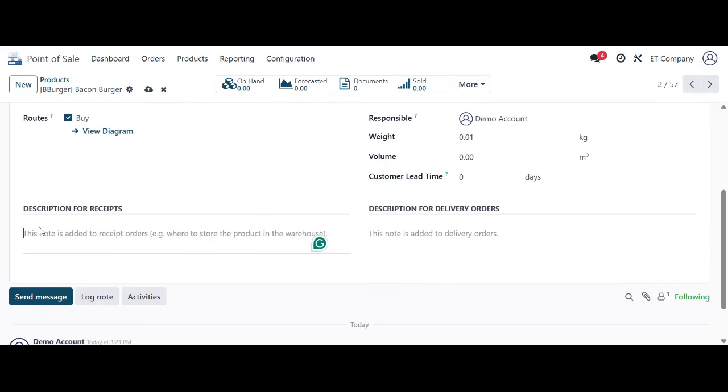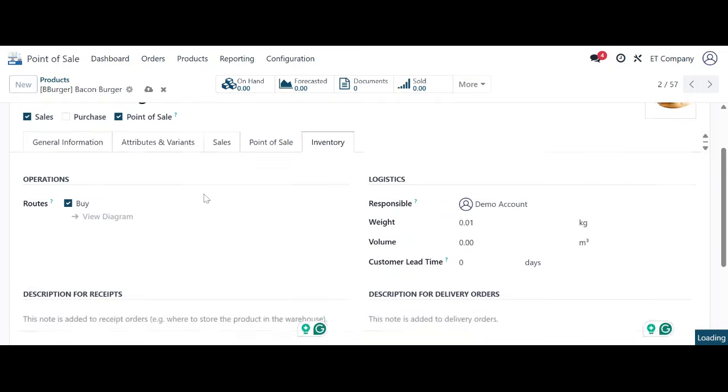If, for example, it was a purchase, then we can set a description here so that now our stock or our logistic team can be able to see the details of this product. Then we have also the delivery note or delivery order. So the delivery order will have a description under that if you would want. So after this, I'm going to just save it.